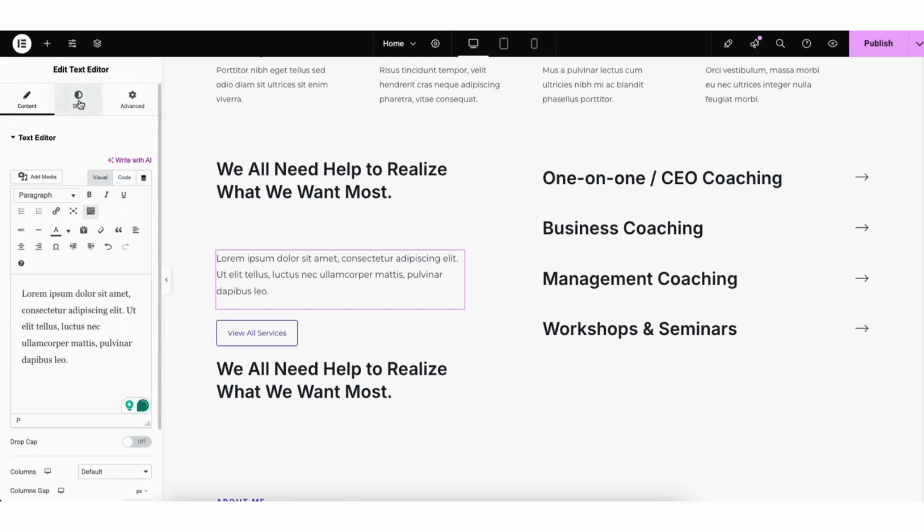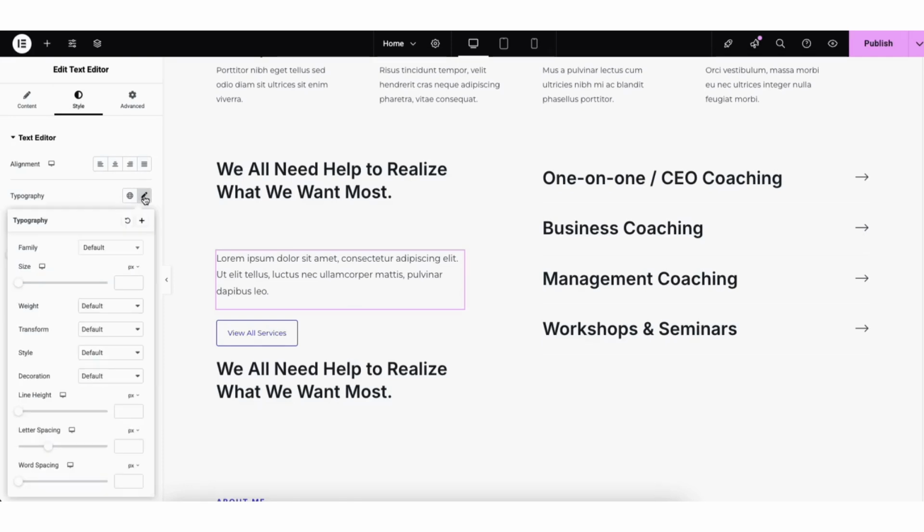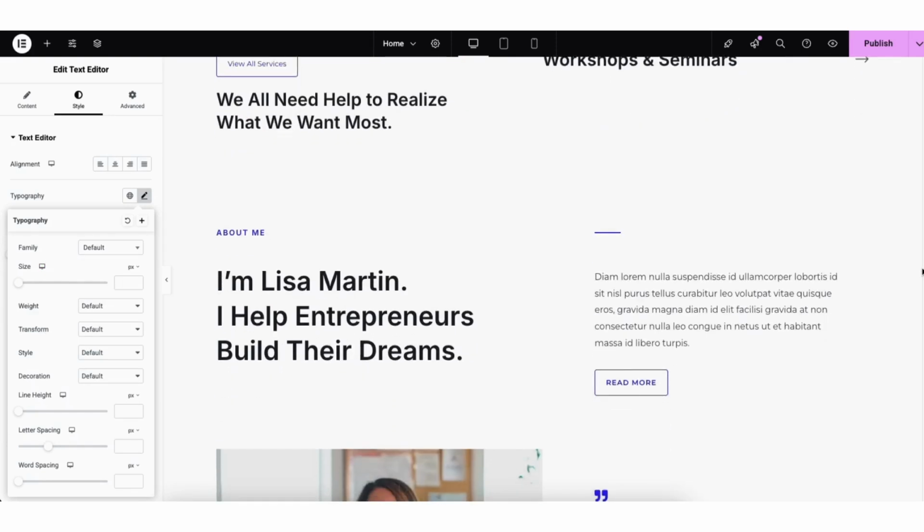If you click Style at the top, you can then make more changes to the text. If you click the pencil icon where you see typography, where you see family, from the drop-down, you can select different fonts for the text. You can change the size of the text. I'll scroll down on the page.